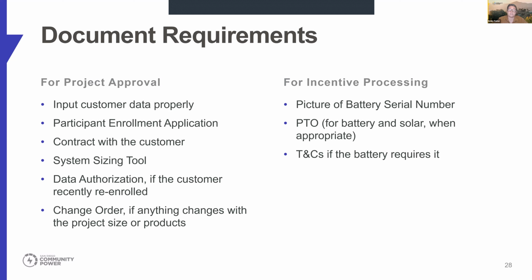So those two, or the final one there with the change order, really would be after it's gotten approved. But if there are any changes, we recommend you submitting that change order as soon as possible, so we can make sure that if the incentive does need to be more, that we're adjusting that on our end as the budget continues to be depleted, or reserved, I shouldn't say depleted.